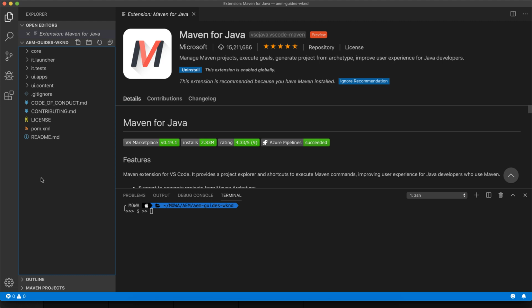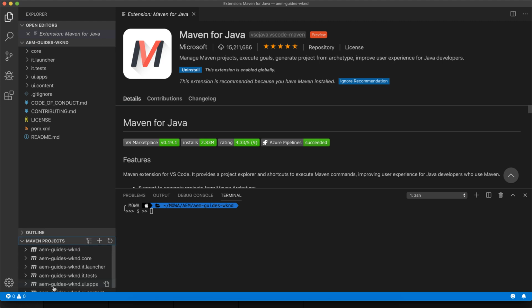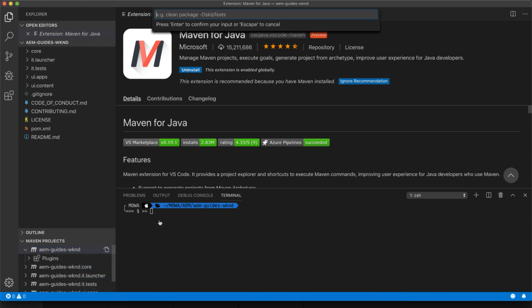Right, now we are done. Let's go back to the code, and then we can see the Maven project. Go to AEM WKND, go to custom, and type in the command here: auto install package, Adobe public profile, clean install.